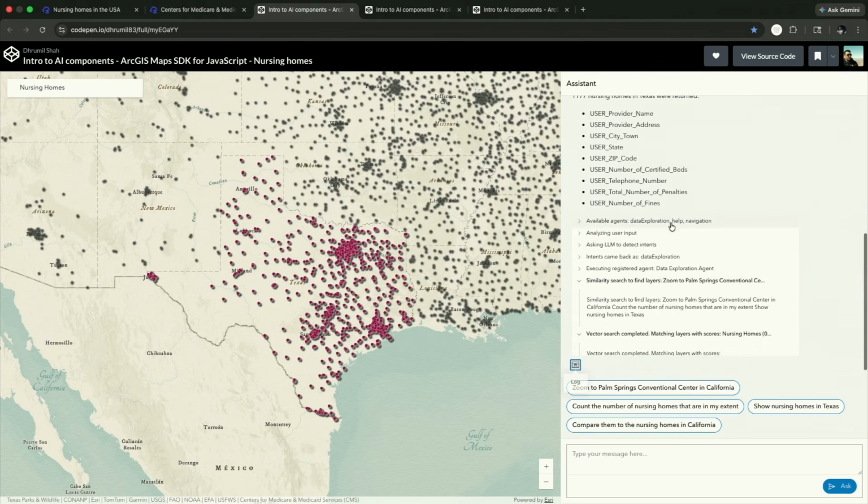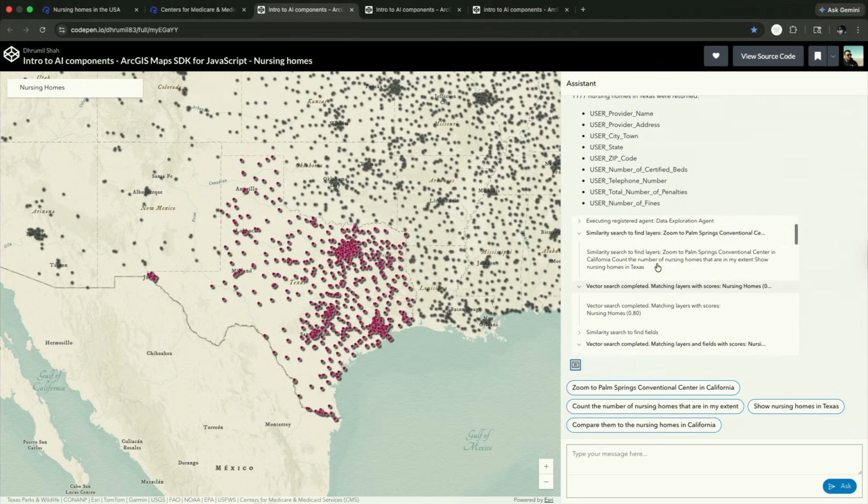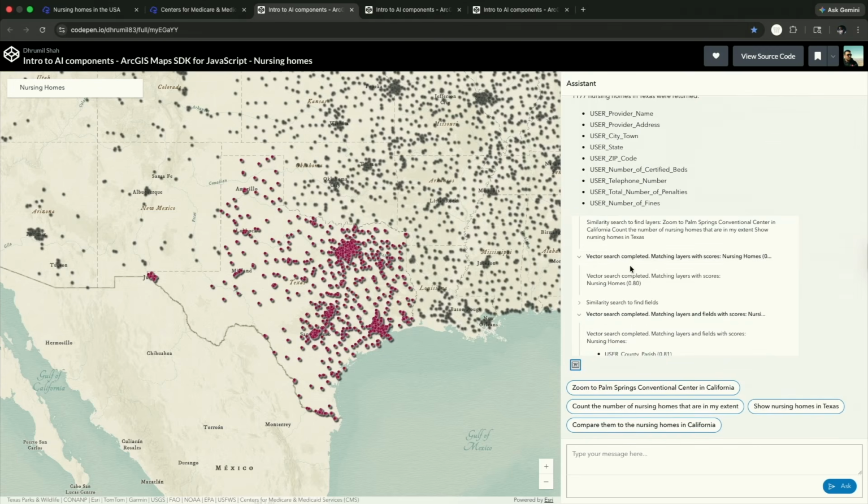Again, if I go back to the logs, it came back as the data exploration agent. One of the key pieces here is that it did a vector search, and this vector search really narrows down your layers and your fields. In this case, we just have one layer, but you can imagine if there are several layers, you don't want to send all the information about the several layers and the several fields all to the LLM, or you would just run out of tokens pretty quickly.